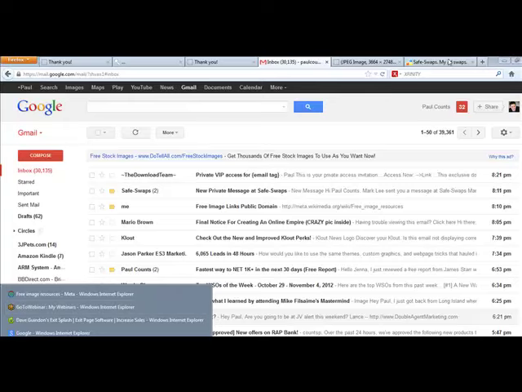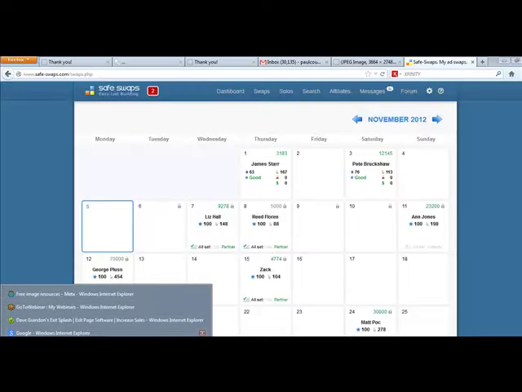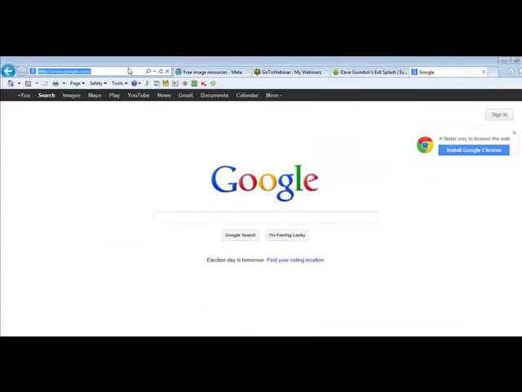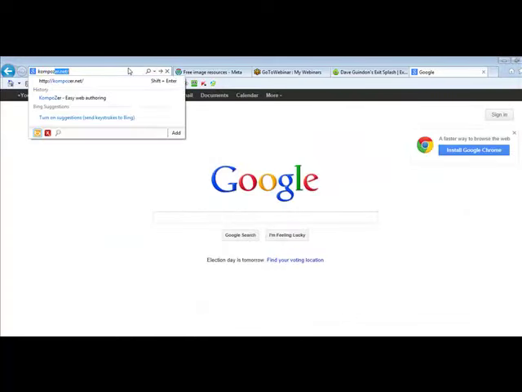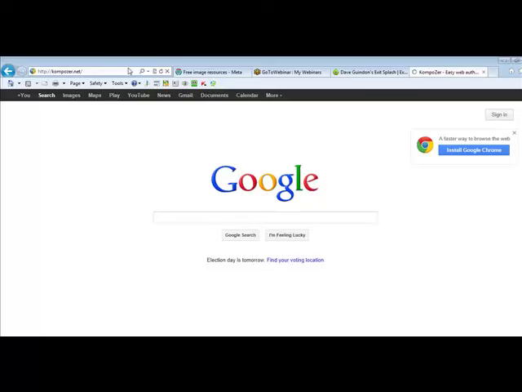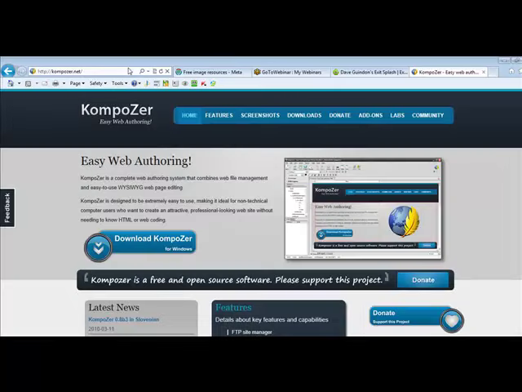So right over here, if we go into our web browser, we're going to go ahead and go to composer.net. This is the software program you will need in order to complete this step. It's called Composer with a K, K-O-M-P-O-Z-E-R. So you're going to go to composer.net and choose download.